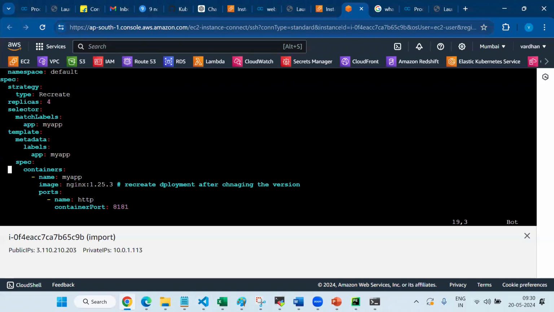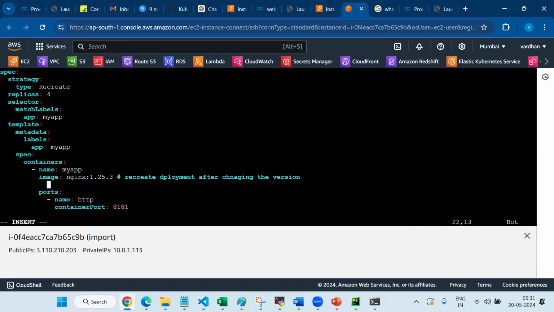Okay, let's do it now. Insert, image. Just give Nginx only. It will automatically take latest. So let's comment this one. Clear?